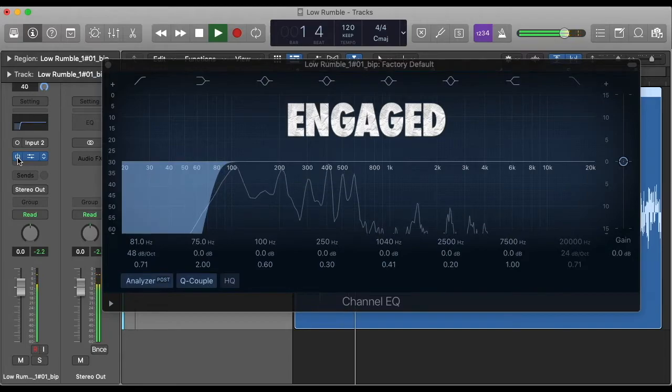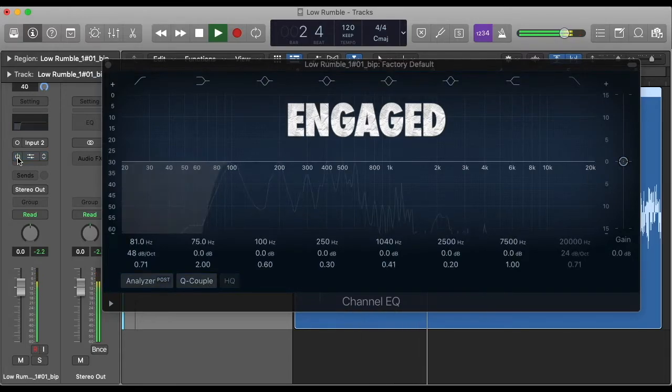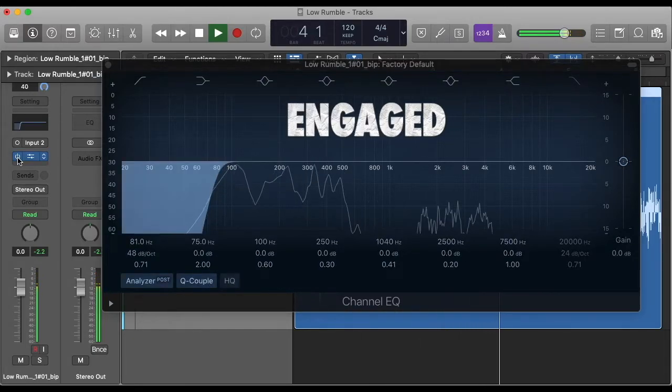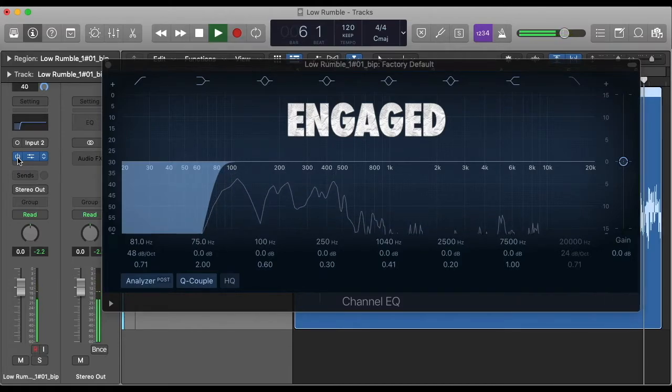When you record vocals, you can often have an issue of having low rumble in the background. In this video, we will look at the ways that you can remove that and the causes for it.